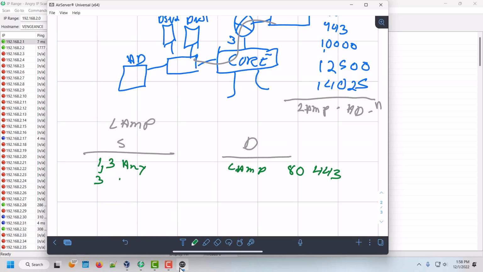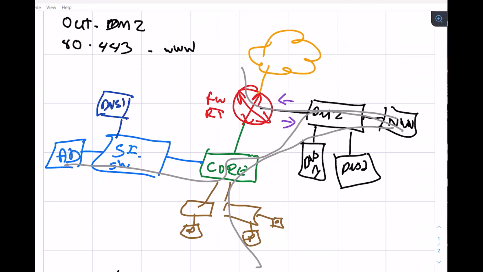So the key part is again creating all your LAMP services, 80 and 443. And then the second part is deciding who is connecting to these, who are our customers, where are they coming from?